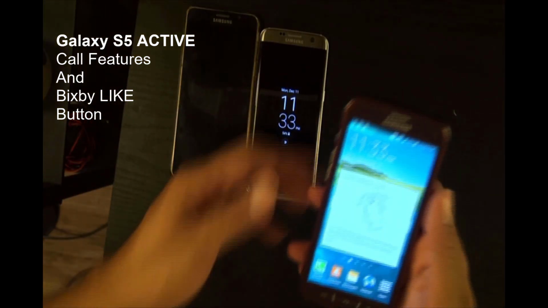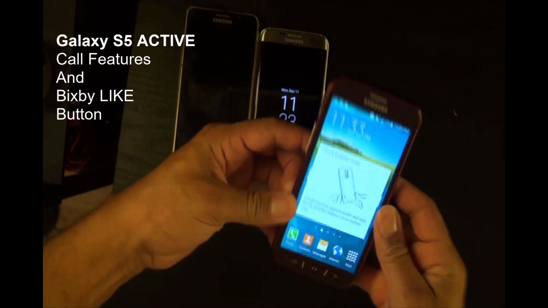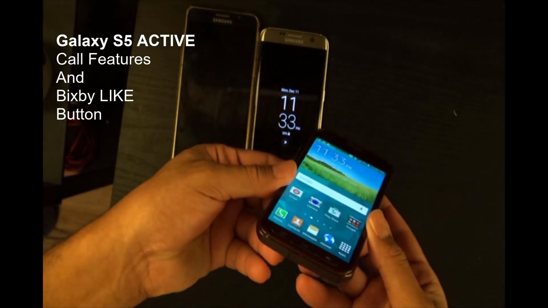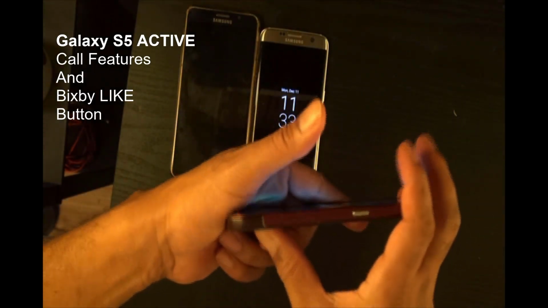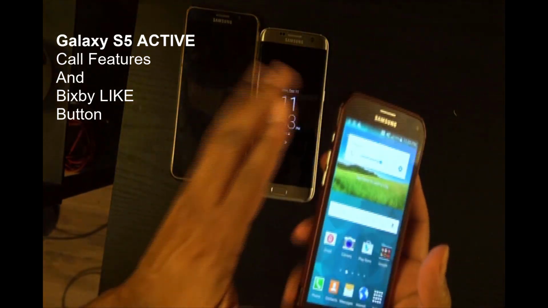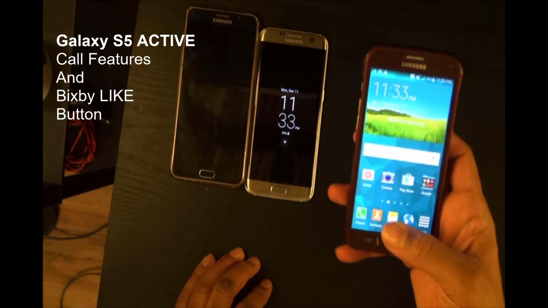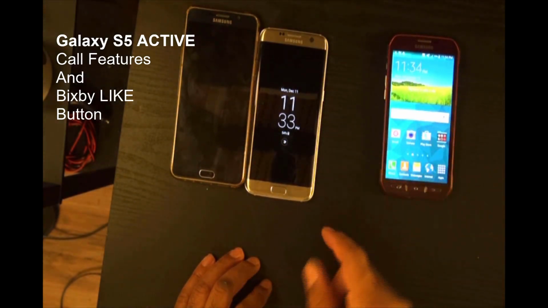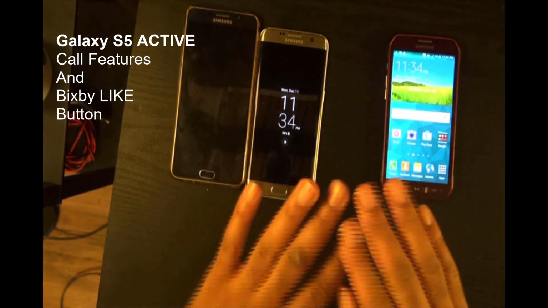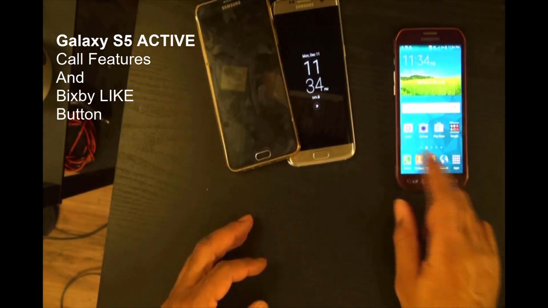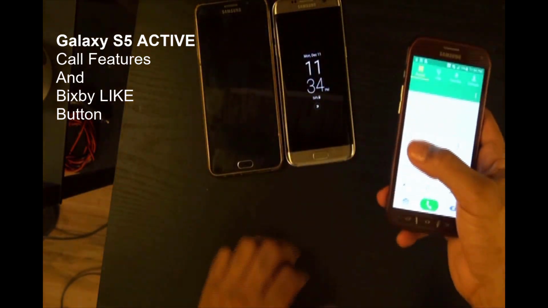As you can see, it's saying check the back cover. This is something that's always a problem with this phone. It's just a piece of crap when it comes to that back cover. So what I want to show you is the call features for why I think this phone is the best. I'm going to make a phone call.